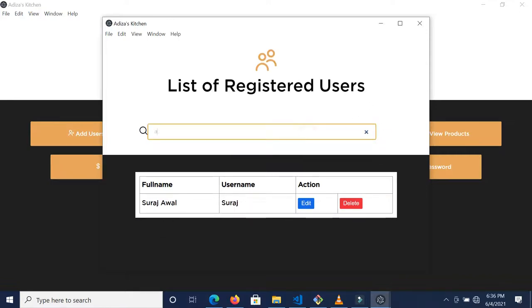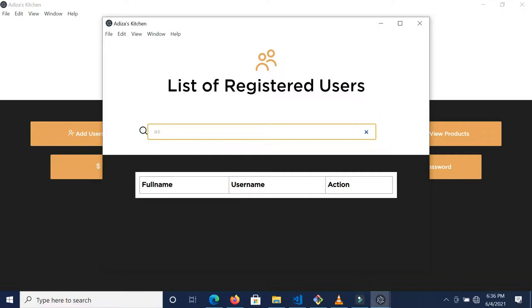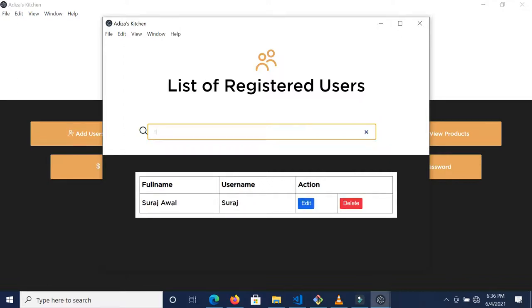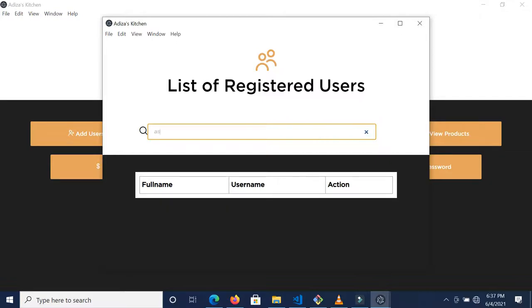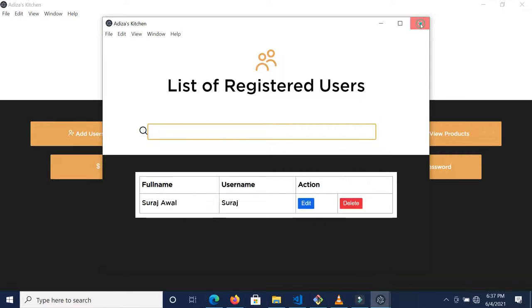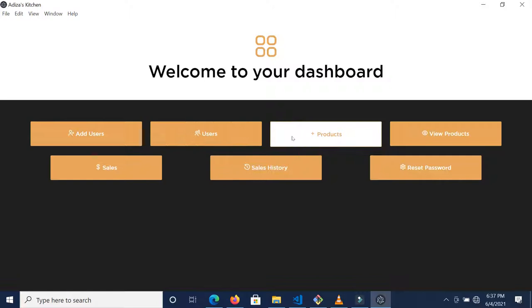Over here too, you can search. If you have multiple users and maybe you know the name, you can search through. If you're searching for an item which is not present, you realize that it doesn't show. Alright, so that's for users. Now we'll come to product.